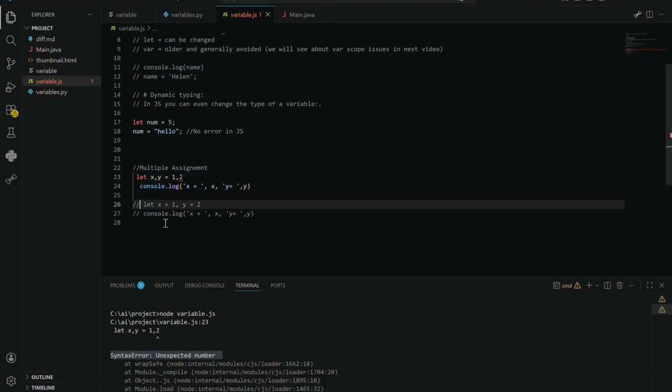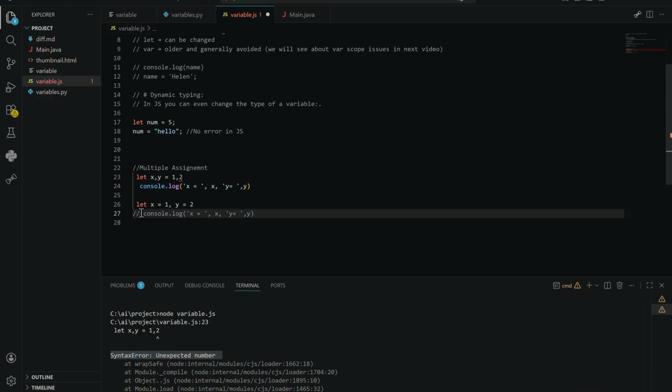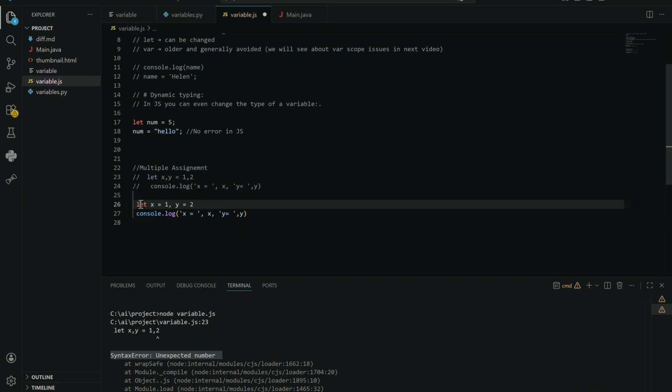So in JavaScript, you have to declare like, I'm going to comment this one. In JavaScript, you have to declare like let x equal to 1 and y equal to 2. This is how you have to do multiple assignment in JavaScript.